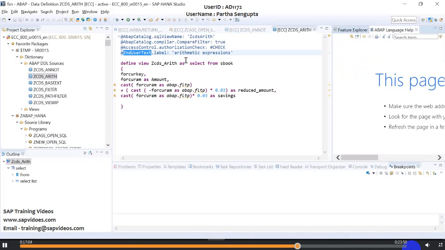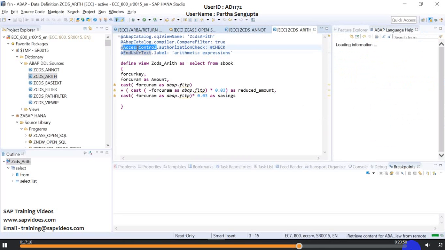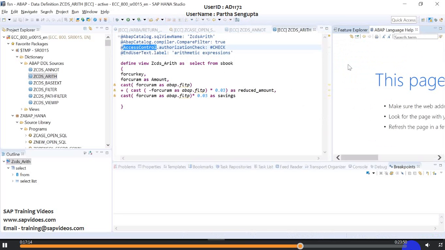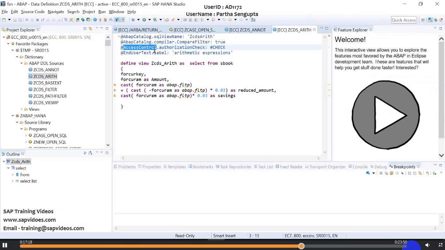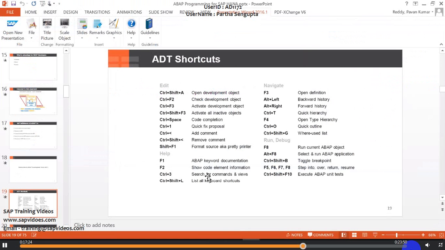This should navigate to the other ABAP documentation. Suppose you see here the entry page. Right now it is not navigating, but generally it will navigate to the ABAP help documentation as well. So F2 is for code element information.